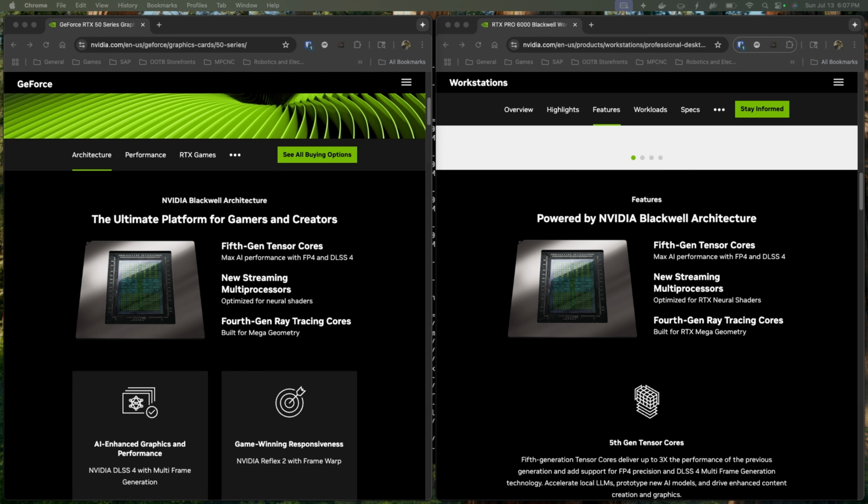RTX 6000 Pro is essentially a fuller realization of Blackwell silicon, whereas the 5090 is a slightly cut down version of it. So where are the differences? Let's talk CUDA cores, the basic FP32 shader units, and SMs, which are the streaming multiprocessors.